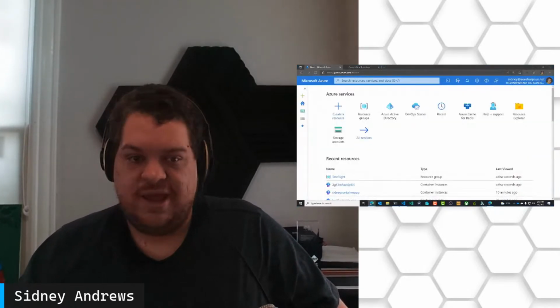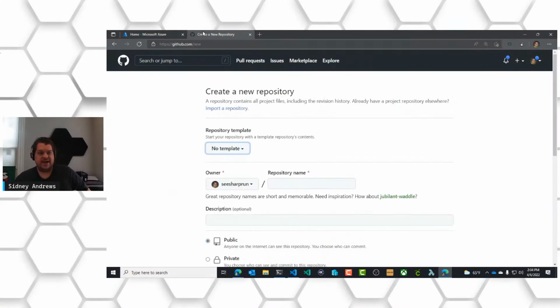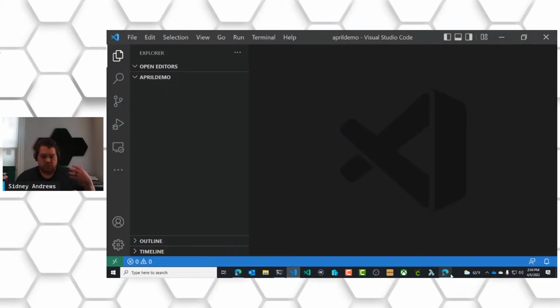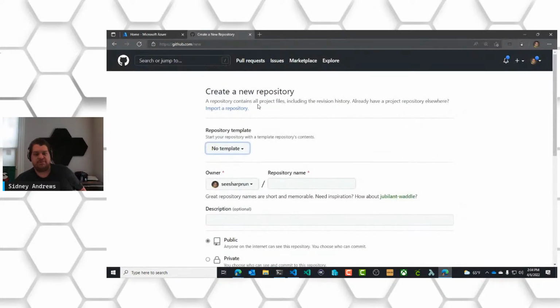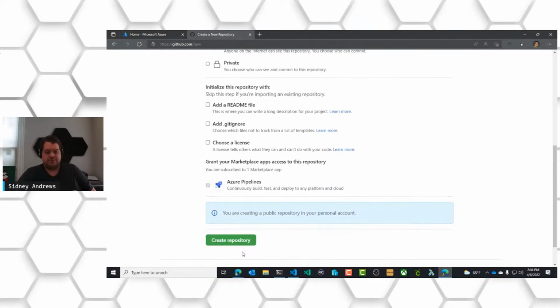So that's my only slide. I'm going to go ahead and close my only slide. And basically, I have the Azure portal open. I have GitHub open where I can create a new repository. I have Windows Terminal, and I have Visual Studio Code. That's what we're going to be working with today. So I'll create a brand new GitHub repository. I'm going to call this April 6th. I'm not going to put anything in there. Just going to make a public repo, hit create repository.